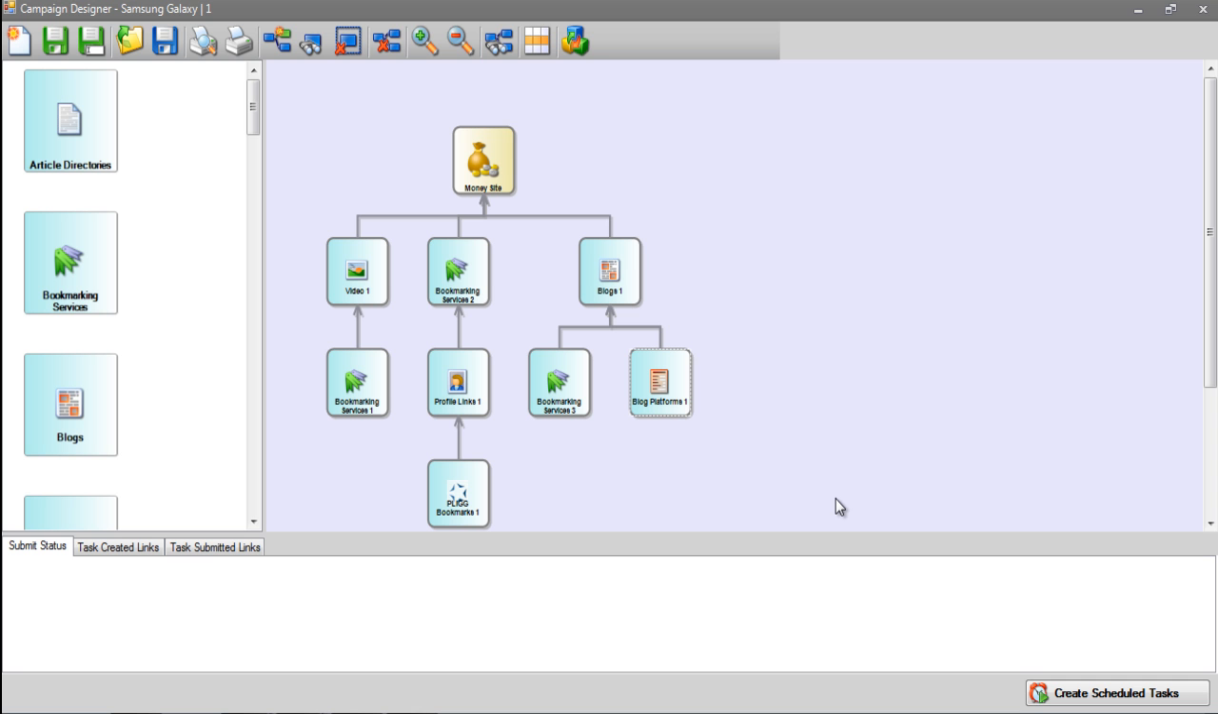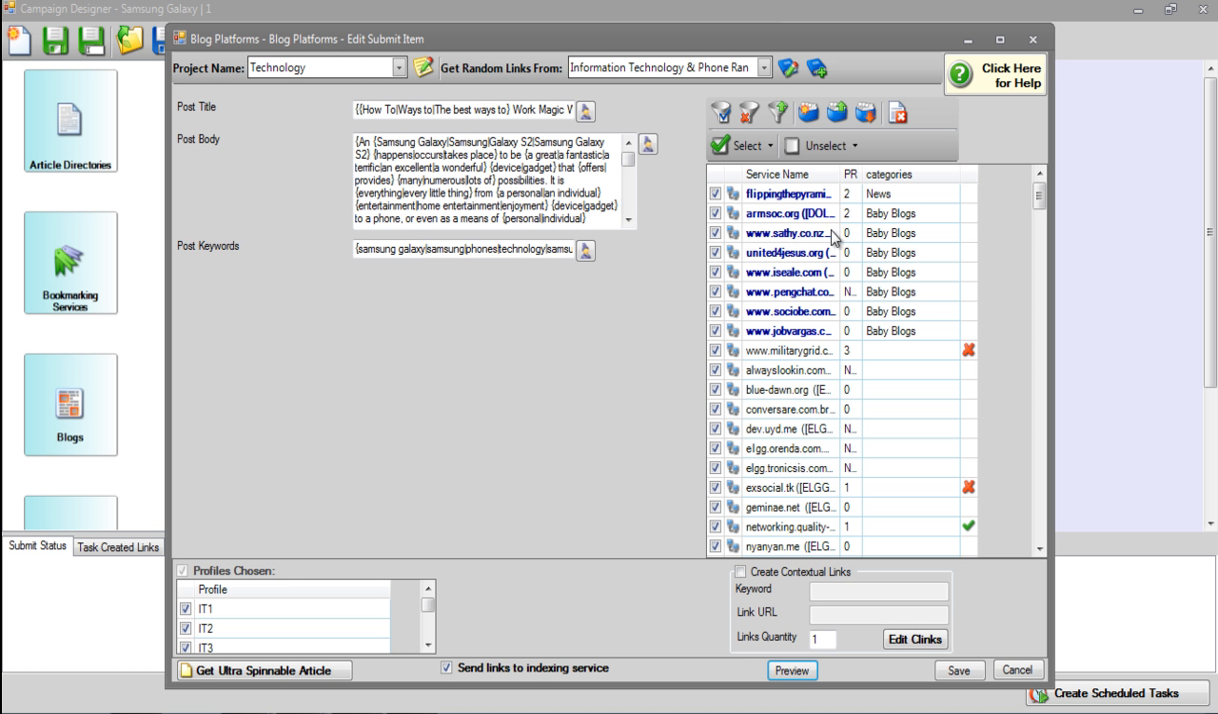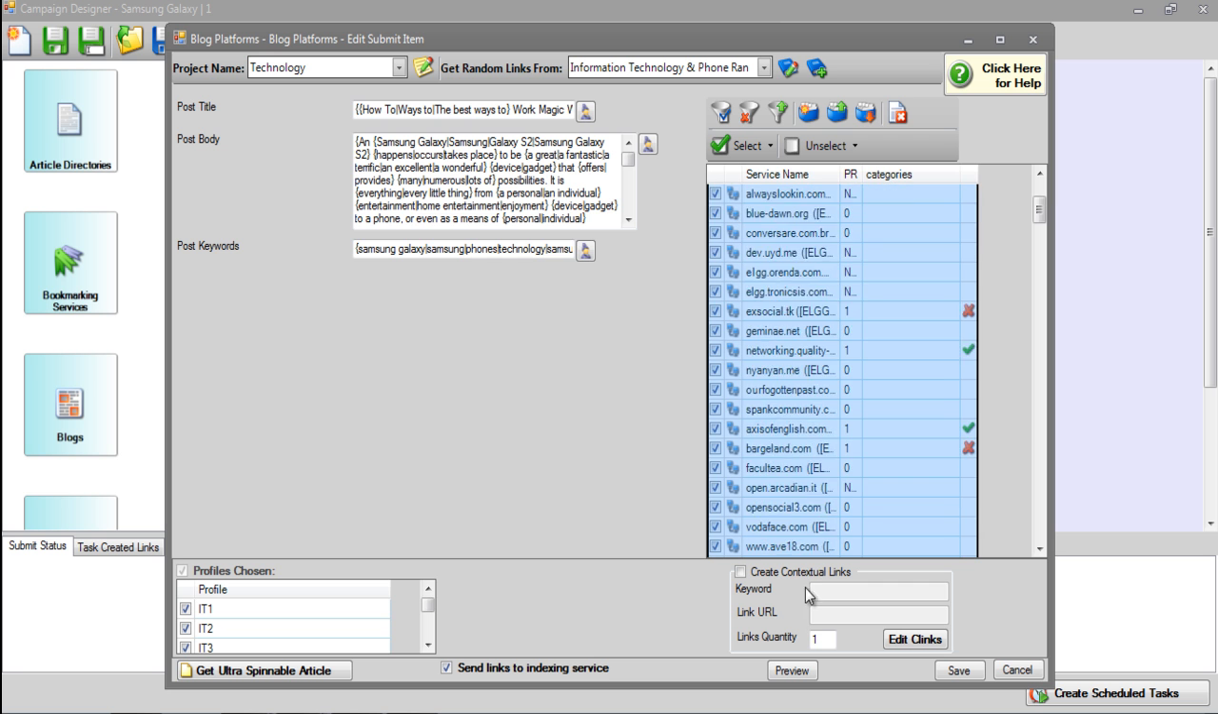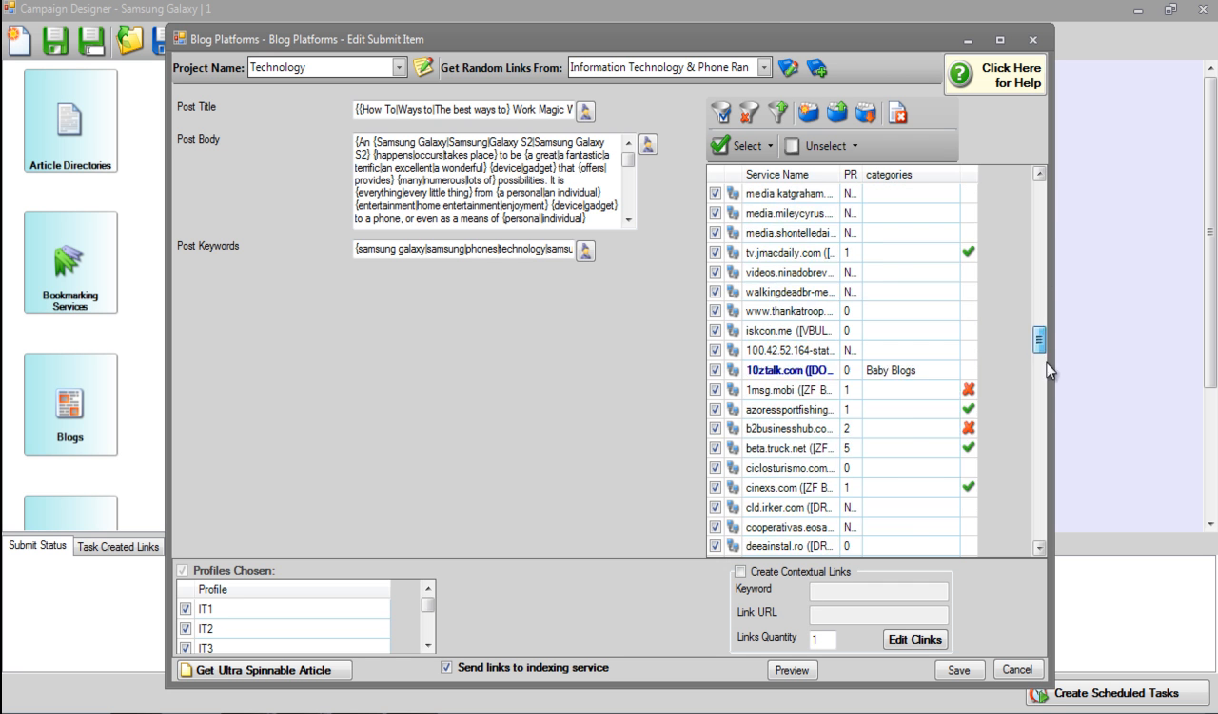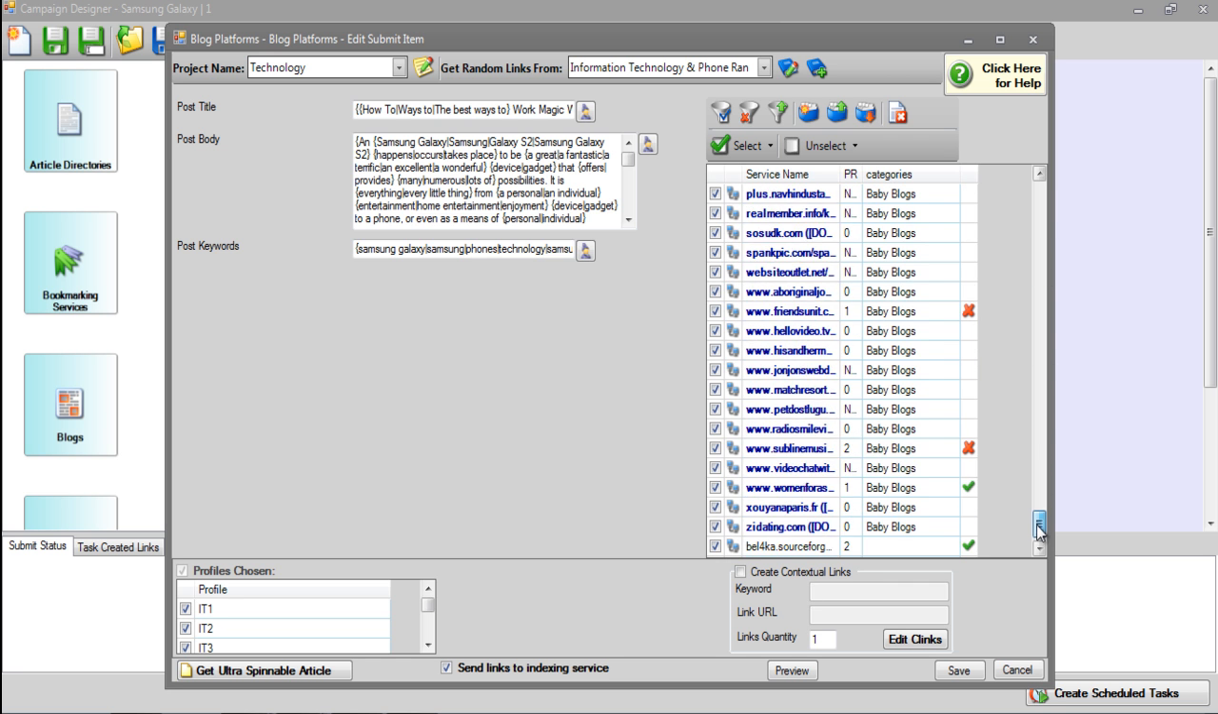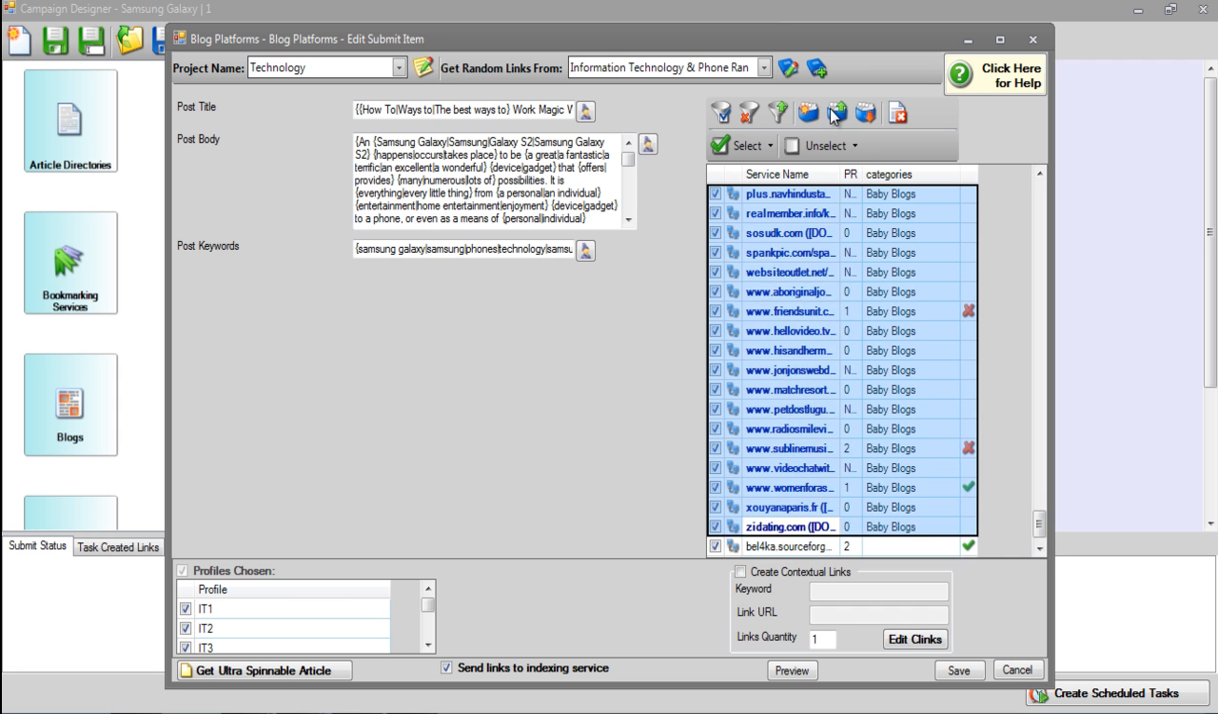Now the next thing I'm going to look at is blog platforms, so we can have a look at the categories. When I double click on this node, you'll notice on some of these sites have got blue bold font in them and other ones have got black font. The ones in black font don't actually require categories to be set, but the ones in blue bold font do require categories to be set. Now, what you can do inside here is you can click set categories.